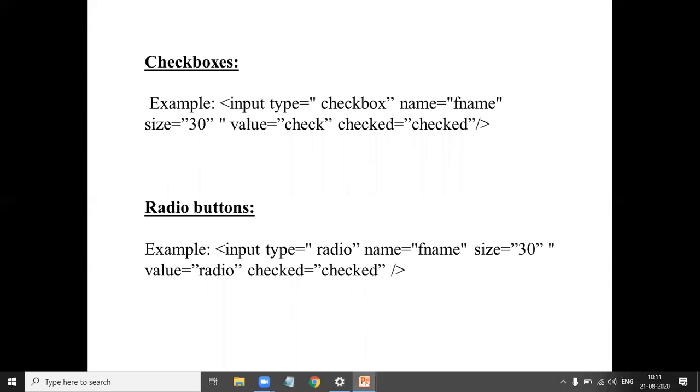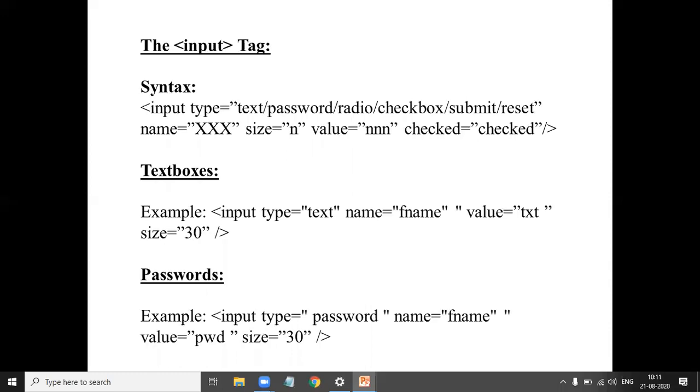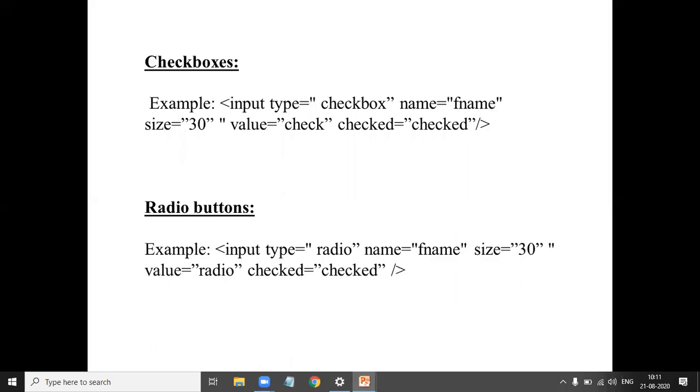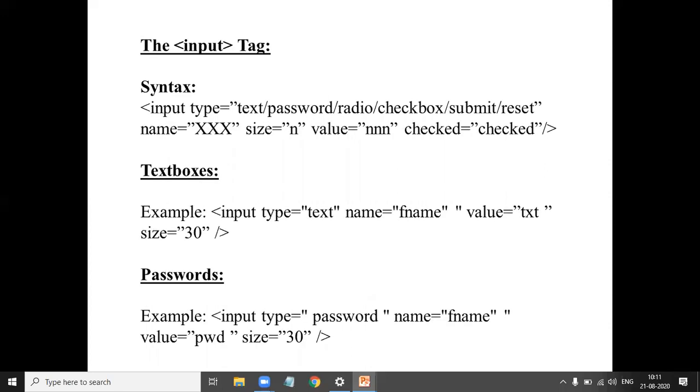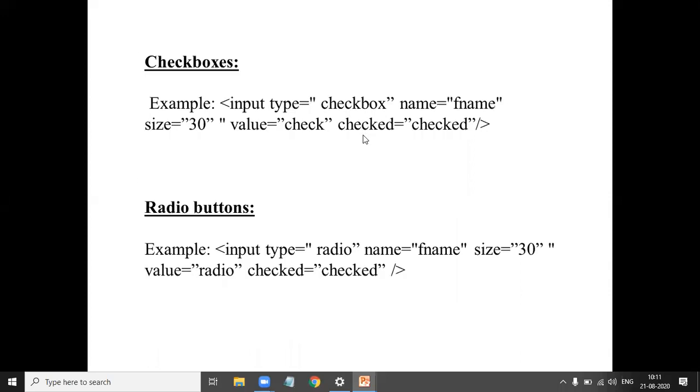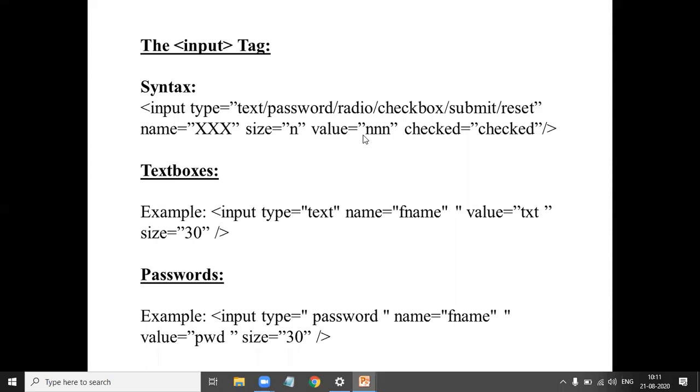Now we see the attributes of the input tag. First one is type. It specifies the particular kind of control, either text, password, checkbox or radio. Second one, name. It specifies the name of the input element. Next one, value. It specifies the value of the input element.